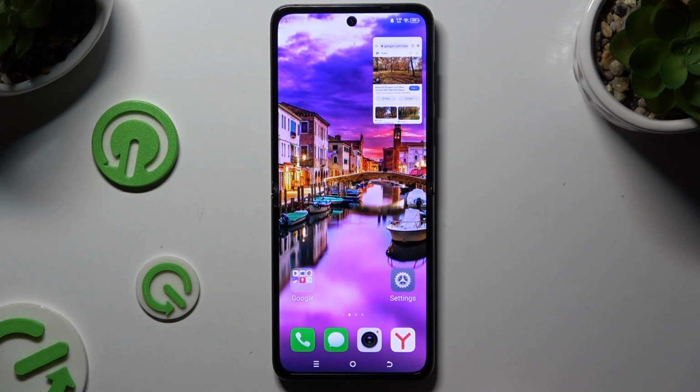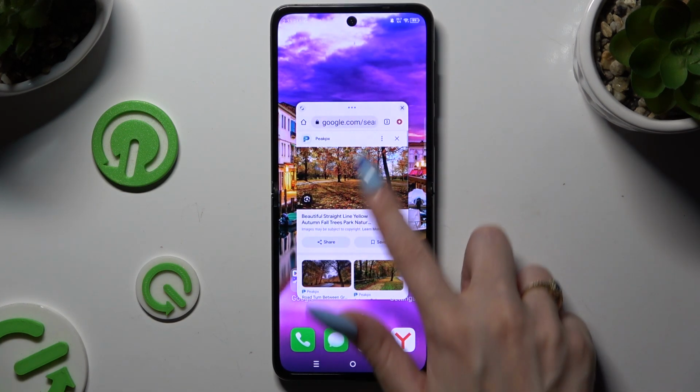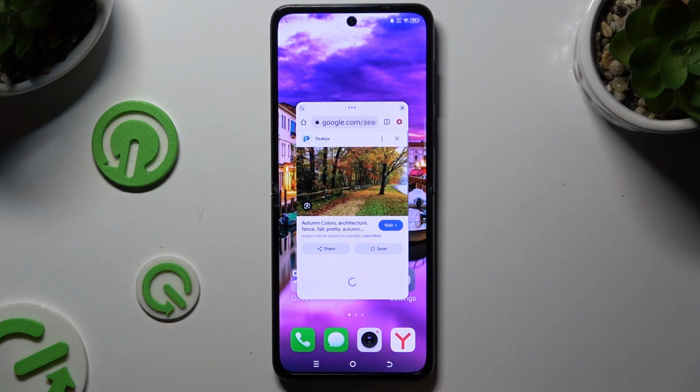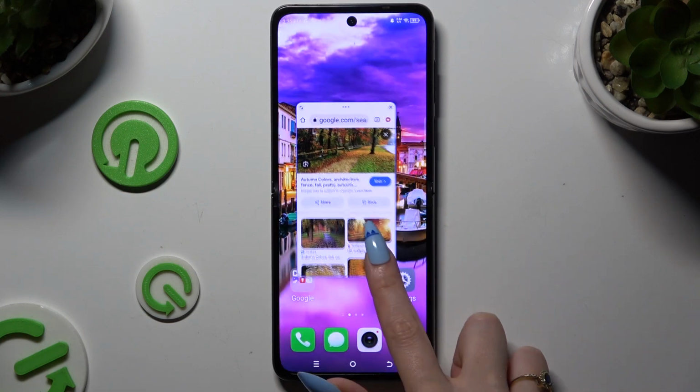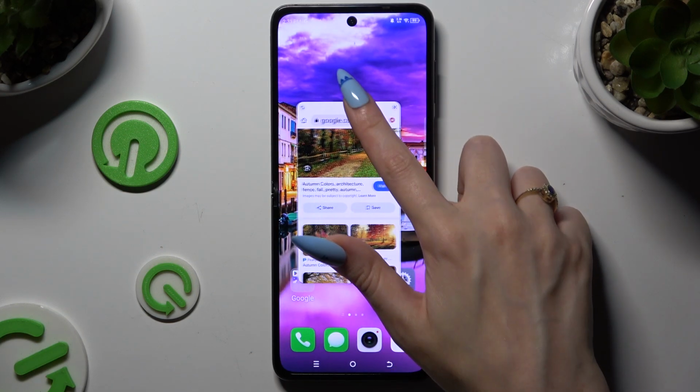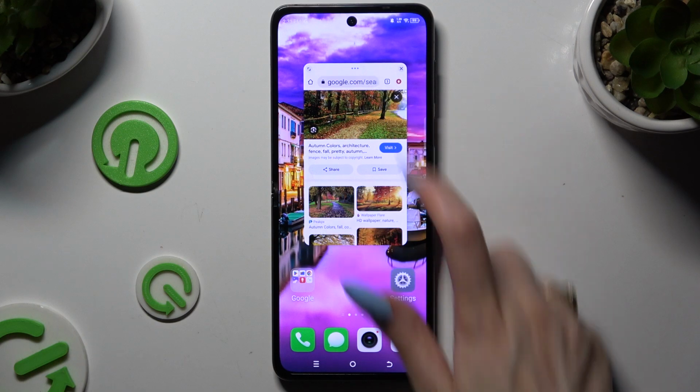and tap on this tiny window. As you can see now, I can use my app in this little window. To scale it, hold one of its corners and drag it. To move it around, hold those three dots at the top and move it.